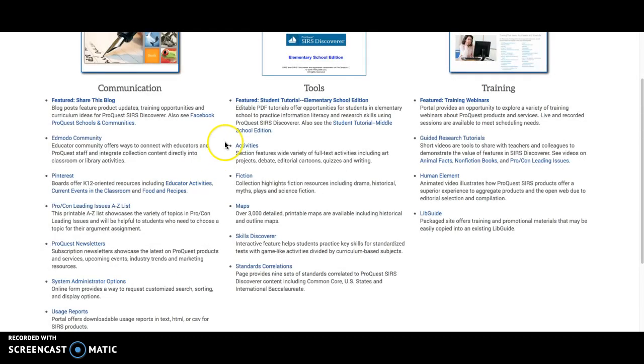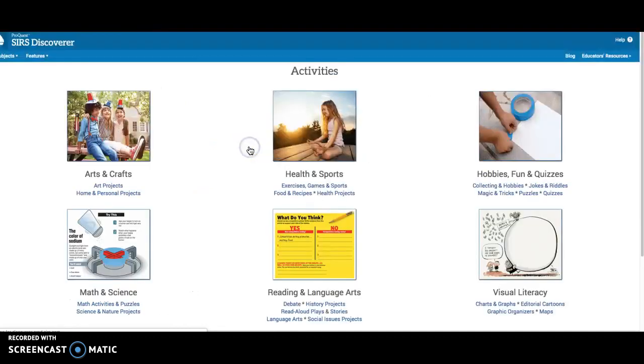Another useful tool is the activities selection. In this activities selection, you can choose from arts and crafts, health and sports, hobbies, fun and quizzes, math and science, reading and language arts, and visual literacy. I am going to show you the visual literacy, look at charts and graphs.